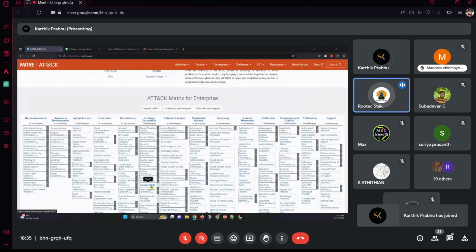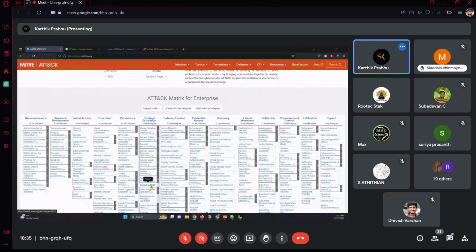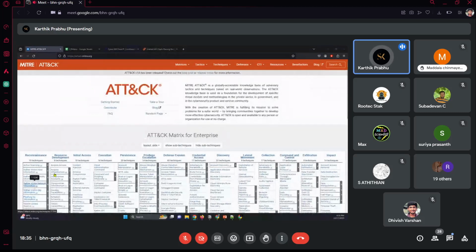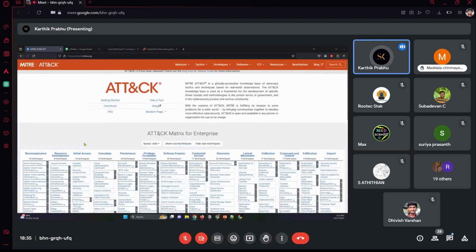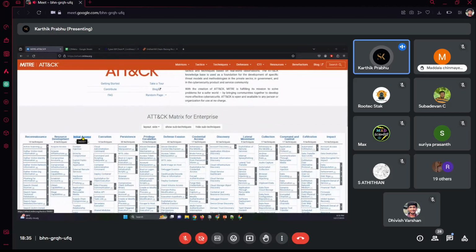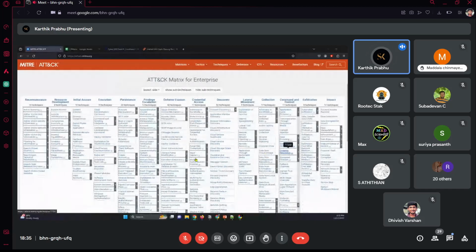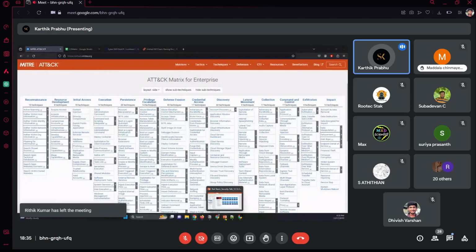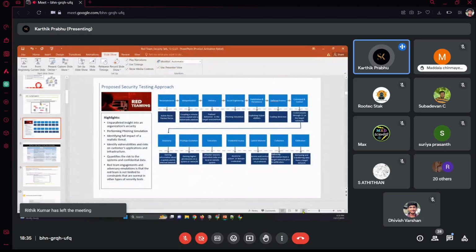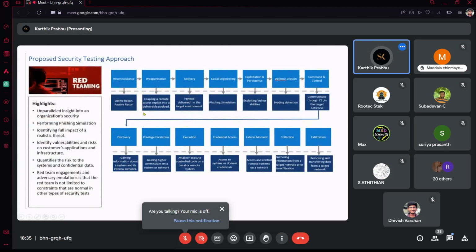Yes, MITRE ATT&CK framework. Correct. Before, I told you about TTP. What is TTP? Tactics, techniques, procedures. In red teaming we can focus on the steps I mentioned: reconnaissance, resource development, initial access, then lateral movement, collection, C2, and impact. Based on that, we can evaluate our red team engagement. We'll see one by one what the process is. Now it's visible in full screen. Yes, Karthik, now it is. Fine, nice.